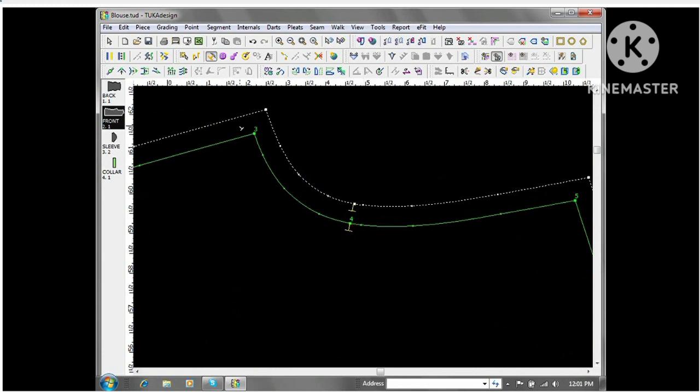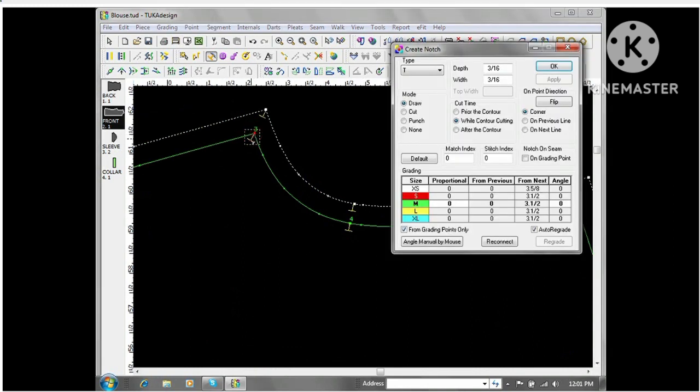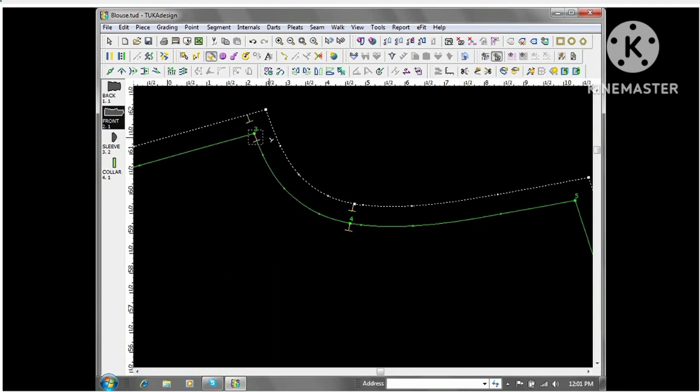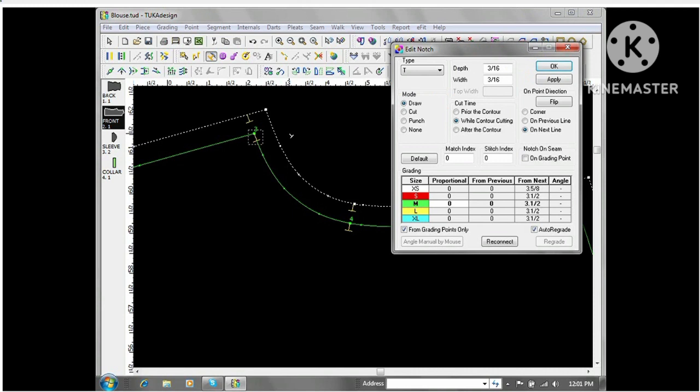When adding a notch to a corner for your seam line, click on the corner, and in the corner section you have three options. You can adjust it to align to the previous line or align to the next line. When I click OK, you will see that my notch now points to the next line. If I go back into the Edit Notch dialog and switch to the previous line, you see the angle is automatically aligned to the previous line.